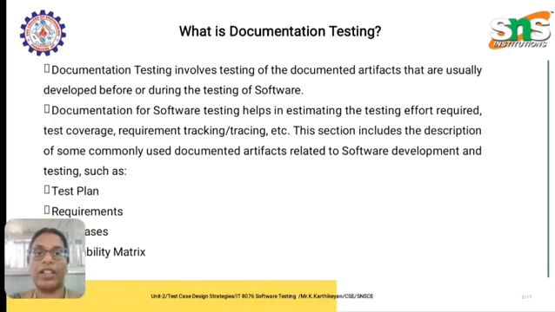Test plan is nothing but the schedule plan of the testing which is conducted once the development is over. Next one is the requirements, the basic specification of the software product, and next one is the databases, and finally the requirement traceability matrix.